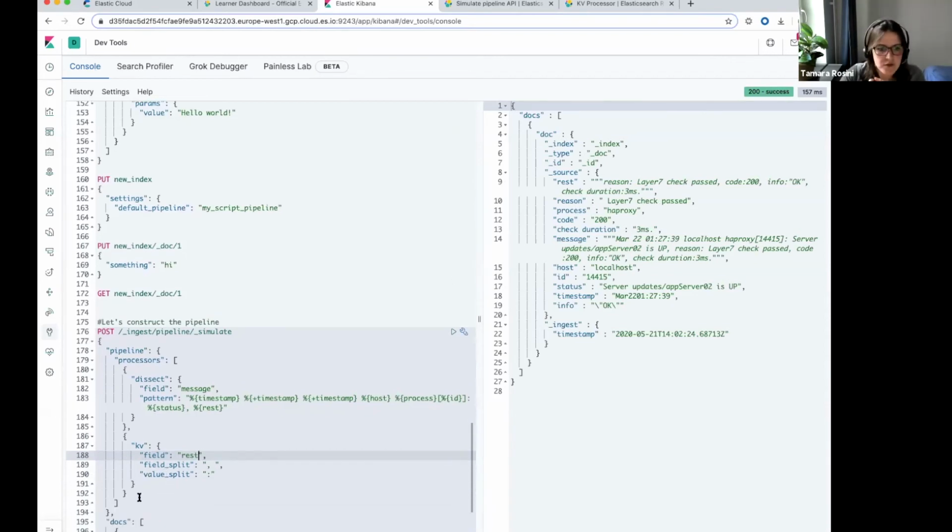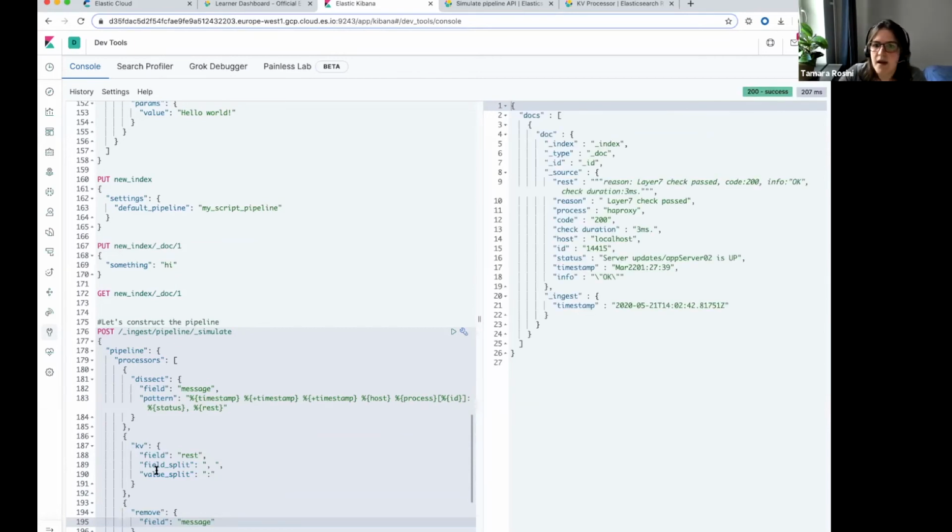So I'm just going to do one thing more just so we can see. I'm going to delete the message. So you do have a remove, and then I can put the field. I'm removing the message. Too much garbage, right? Now if you see, we just parse it, right?